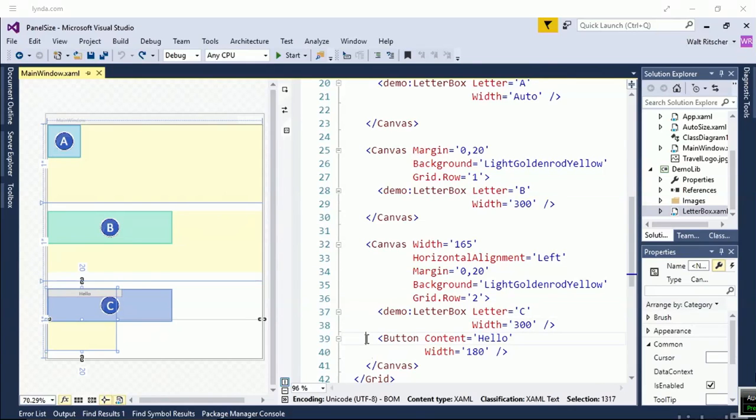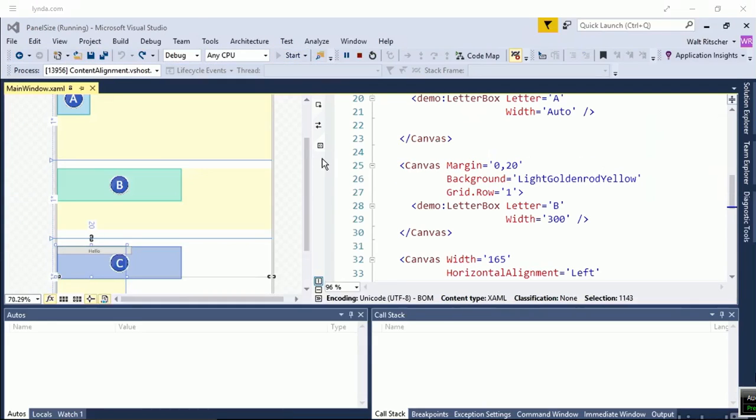So the width of the letterbox is wider than its containing panel. Same thing with this button. The button is also wider than its containing panel. You can see over here in the designer what's happening, but I want to run the application because I've got some tooltips available inside the letterbox that will show us the actual size and the desired size.